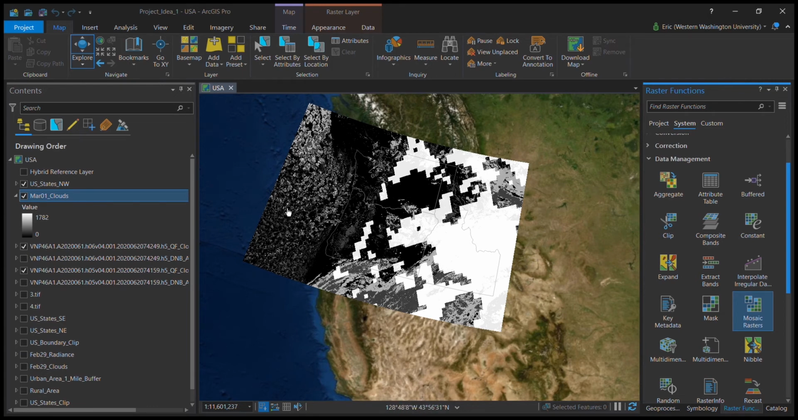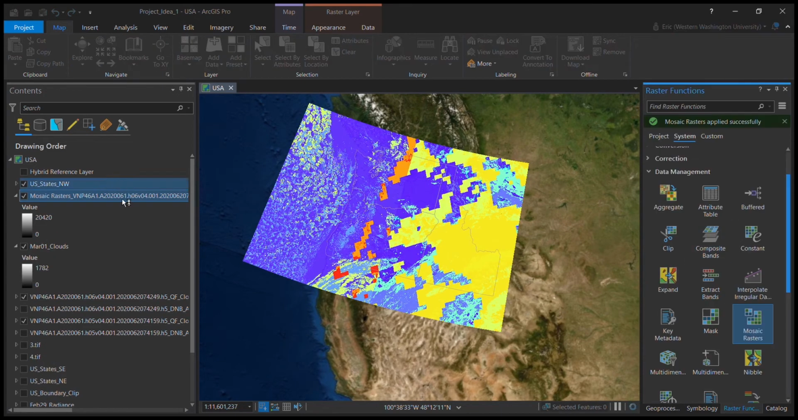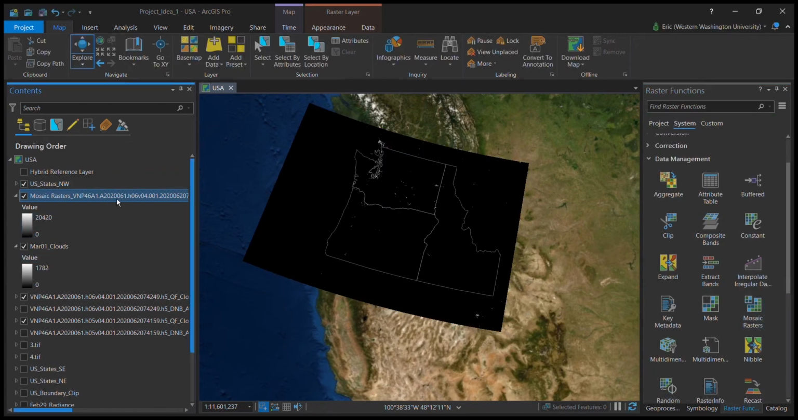So click on it again, and repeat the procedure for the radiance. Just add these two to the queue here. Choose the mean operation and create a new layer. And once again, these are temporary layers that are not in our geodatabase yet. I will rename this one as well, March 1 radiance. So this is the radiance. We'll mess with the symbology later. I want to first focus on the cloud.